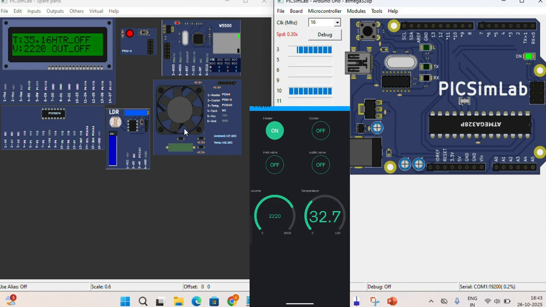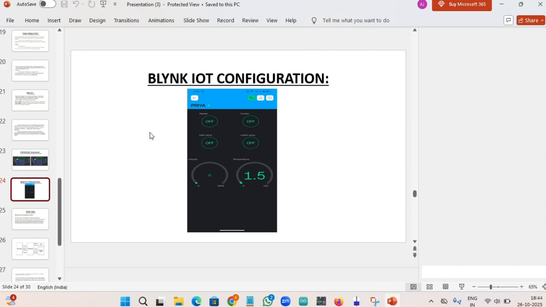I'll try to turn on the cooler switch. The cooler is on. You can see that the fan is rotating and the temperature is decreasing in the temperature system. I'll try to turn off the cooler. We'll be going back to the presentation.